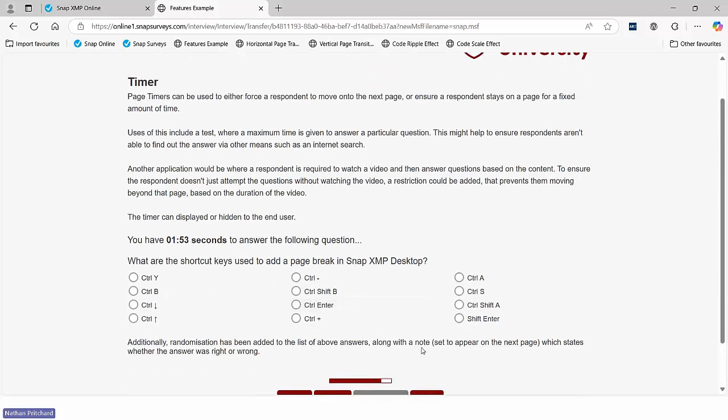Here I've got a timer that's been added to the page, so you can see it's slowly counting down, 1 minute 50, which can either limit how long you have to remain on that page, or it can force you to jump over onto the next page once that time's finished.